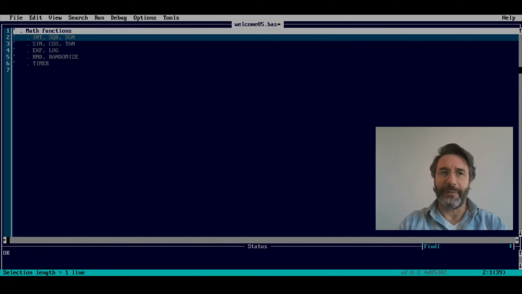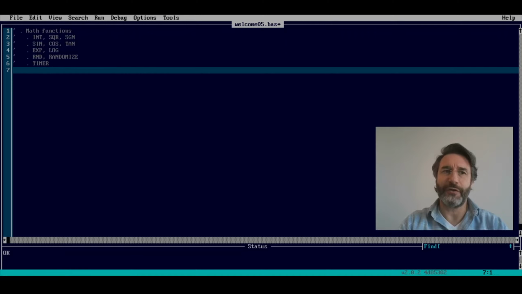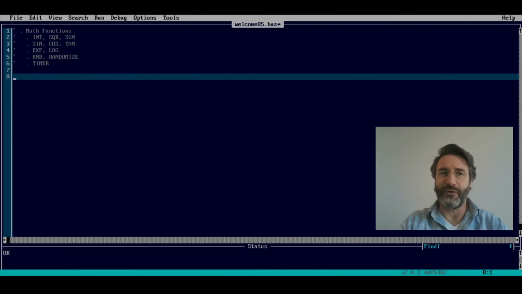Let's start from the mathematical functions. So first of all, before we go through that list, we have to understand how to use a mathematical function. So let's say that, for example, you want to print on the screen the value of the square root of 4. The way you would do this is by using the function SQR, which provides the square root of a number, and then you provide as input to the function the number of which you want to find the square root.